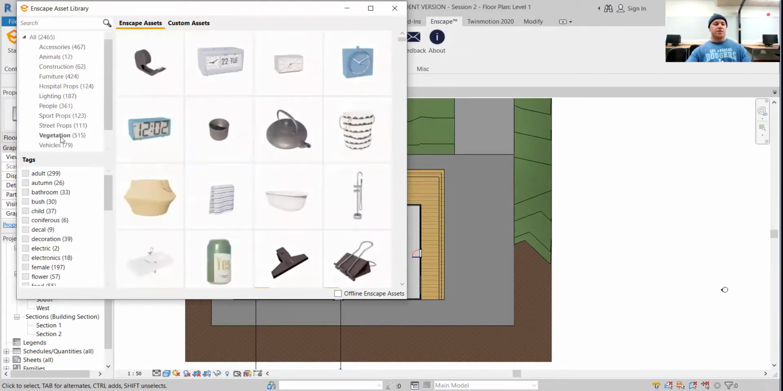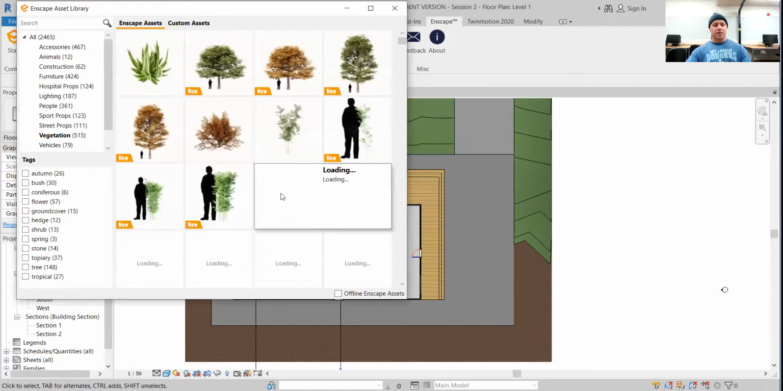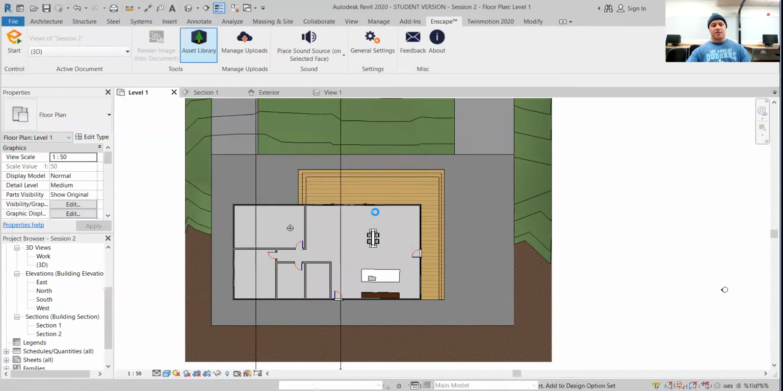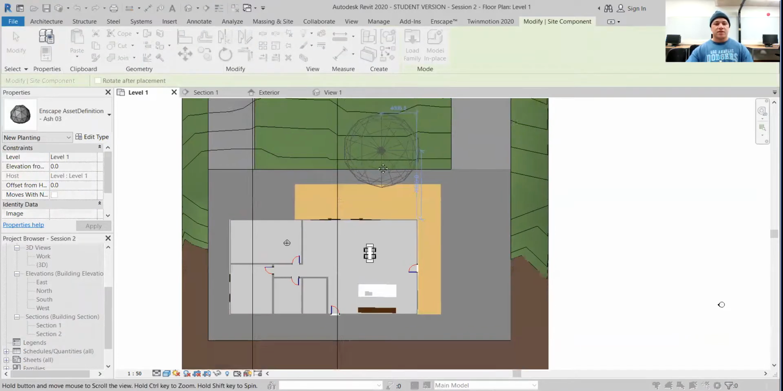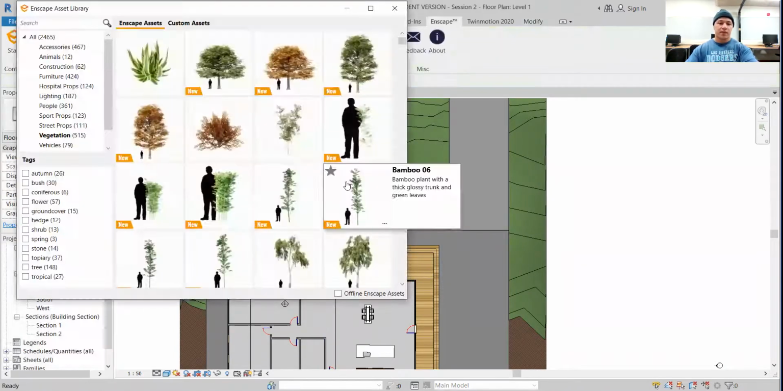So I'll just put a tree in. It takes a while for it to load. But as you can see here, we've got a few hundred options for the different categories. Now, again, you can just select the asset and it should load into your project. If you've got Inkscape, you want to make sure you've got the Revit plugin, because it will help with the transfer of these files. So once we've got that, it should load into our project and we'll just place it there.